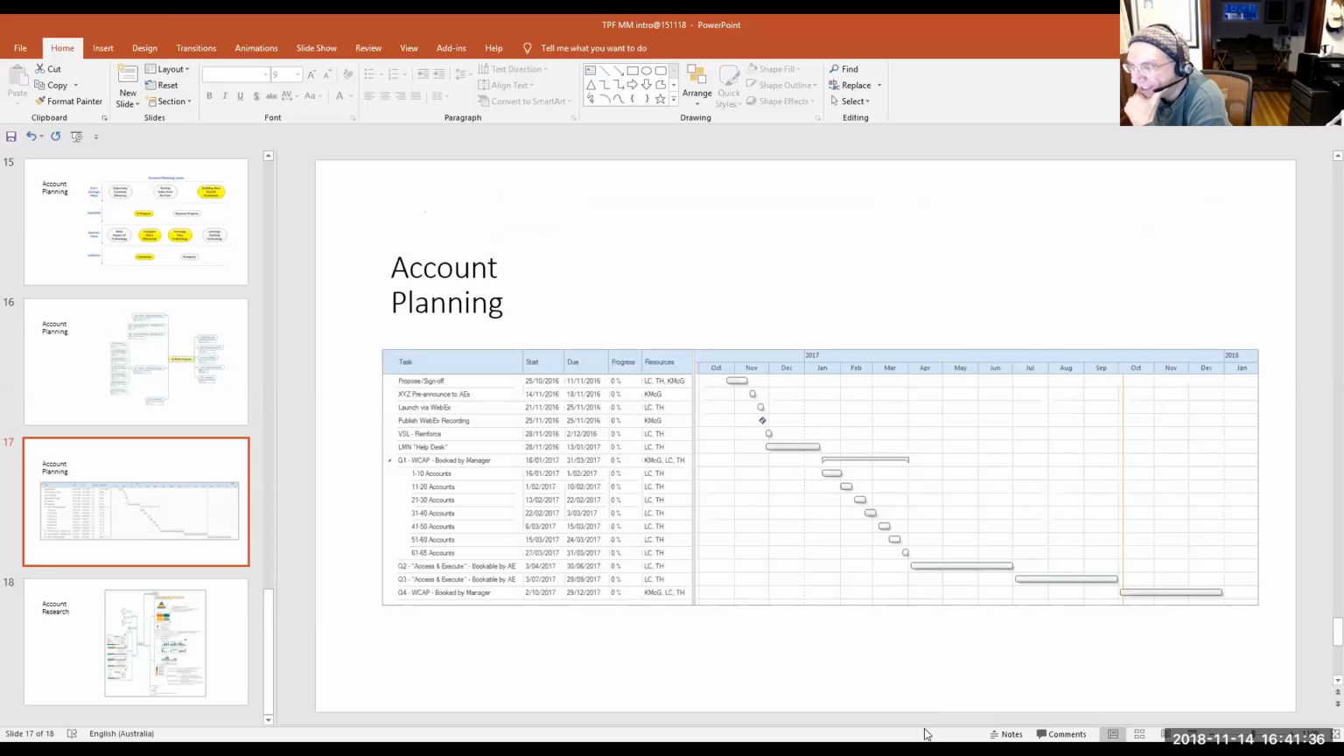So the account planning could either be project management for podcasting, week to week, month to month, whatever cycle you're doing it, or it could be the flow of a single podcast.